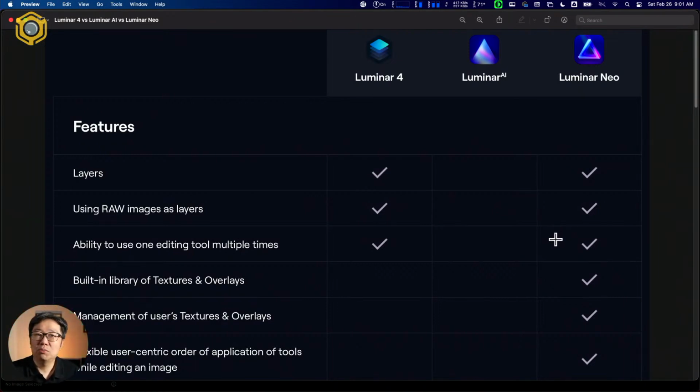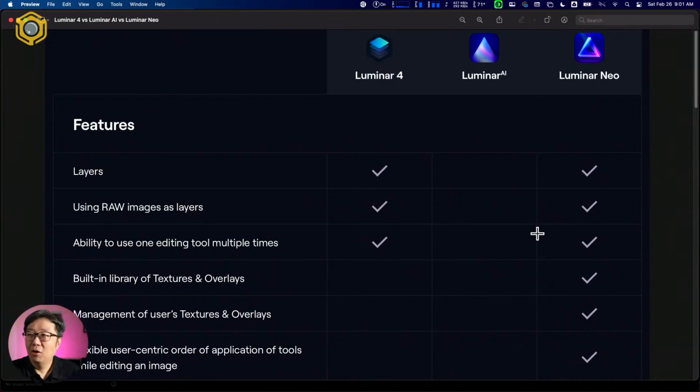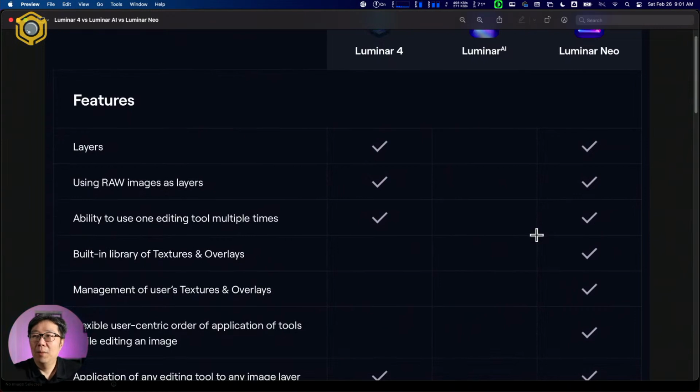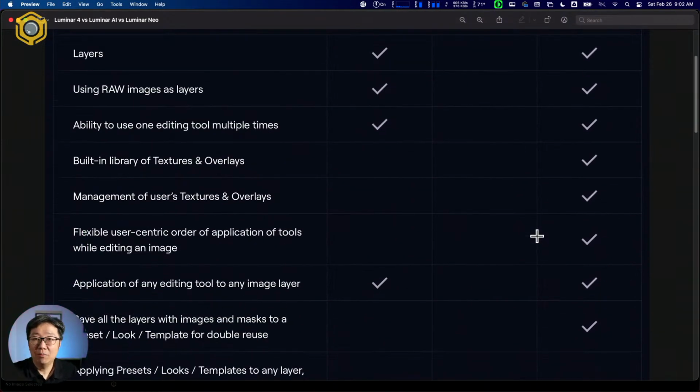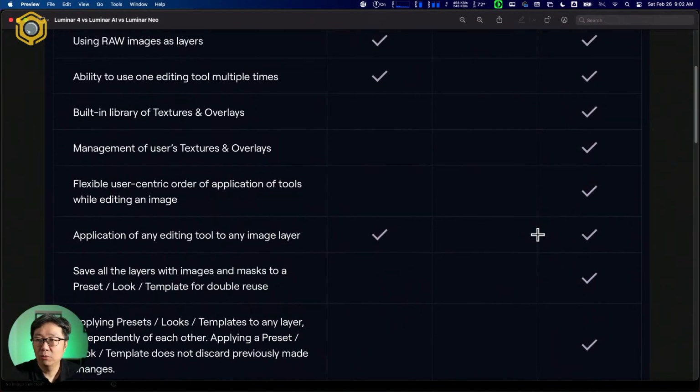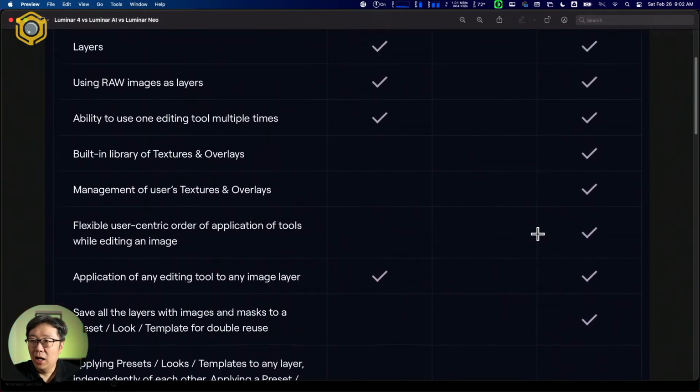Luminar Neo is more a software, I can say, whose goal is to replace both Lightroom and Photoshop together, and then later on I will explain to you guys how I think about that as a success or not. Okay, basically I think Skylum, the company that produces Luminar, has done a tremendous job for that.